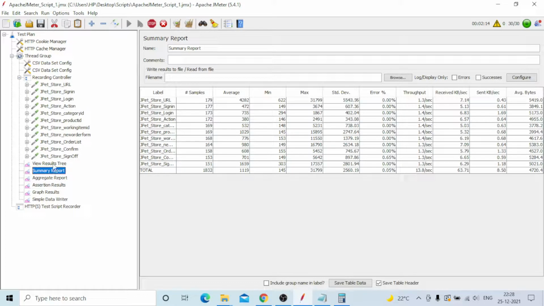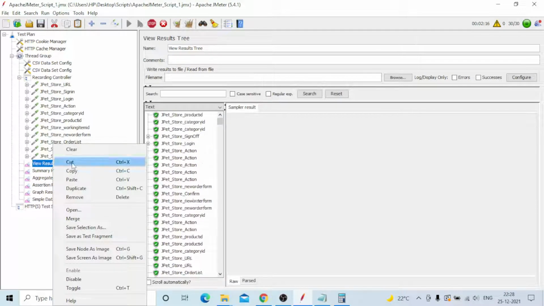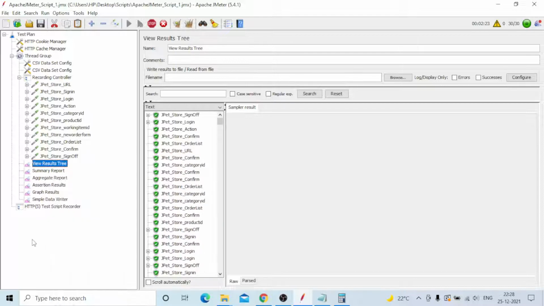Okay, you know, everyone, na, how we need to disable. Just right click, you can go to disable. This is the disable or enable option. You can disable and then you need to run the test. Okay, this one also will be impacted.